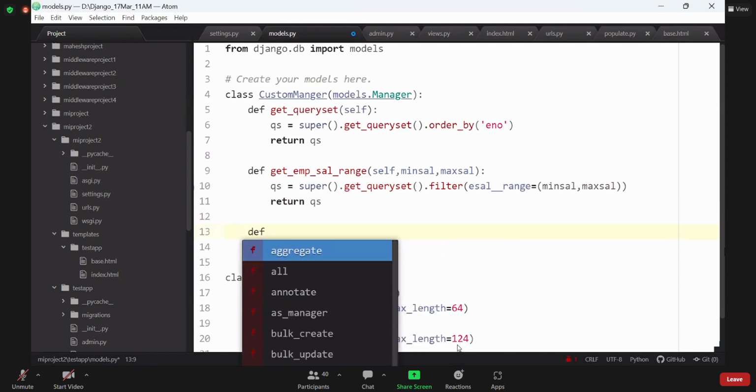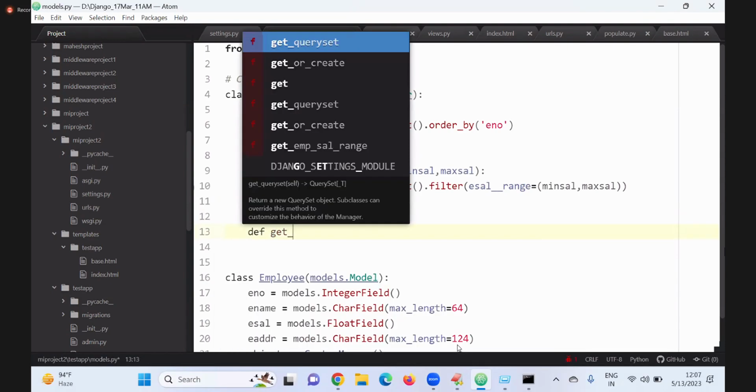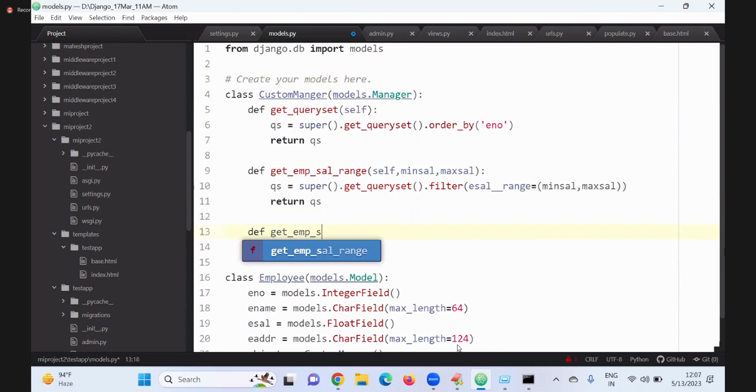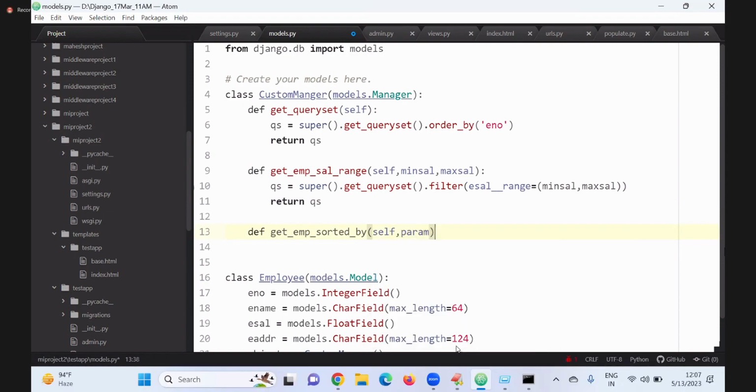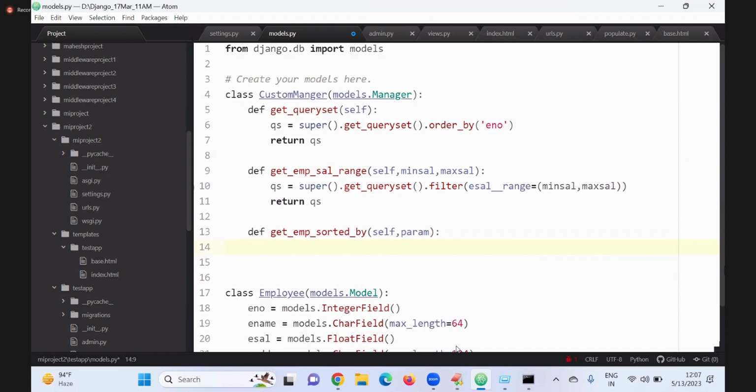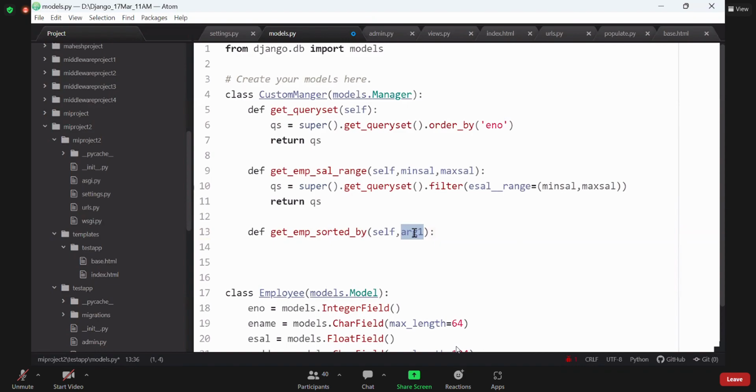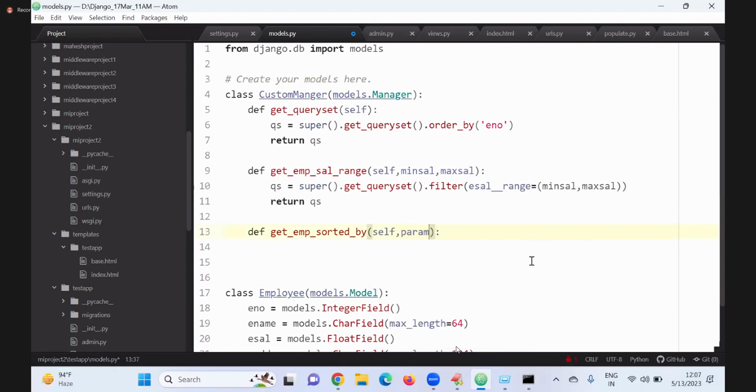def get_emp_sorted_by. Sorted by which one? Your wish, anything you can pass there. emp number, emp sal, anything. First variable, what is it? self. The second one is asking for one parameter, one argument. At the time of calling this method, compulsorily you have to pass one argument. What is it? arg1. I'm given the parameter like that.